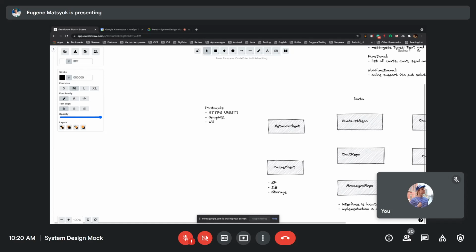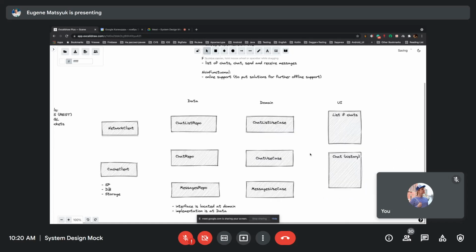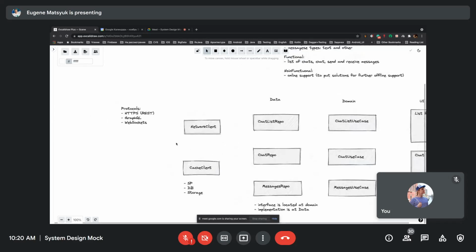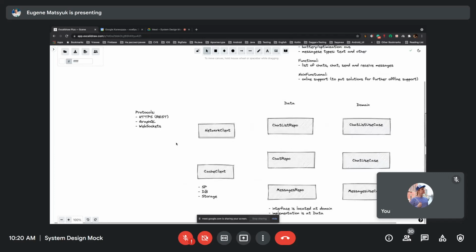Also, we can use WebSockets. What's the main difference between, for example, HTTP and WebSockets? WebSockets support bidirectional communication. That is very important for our case, for our chat application, because a user will send and receive messages all the time. And it's a big question how to organize this communication.